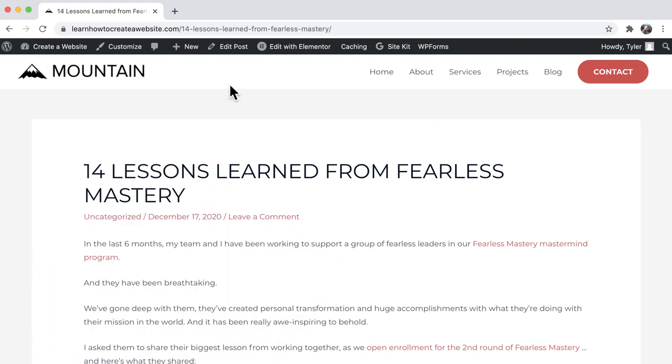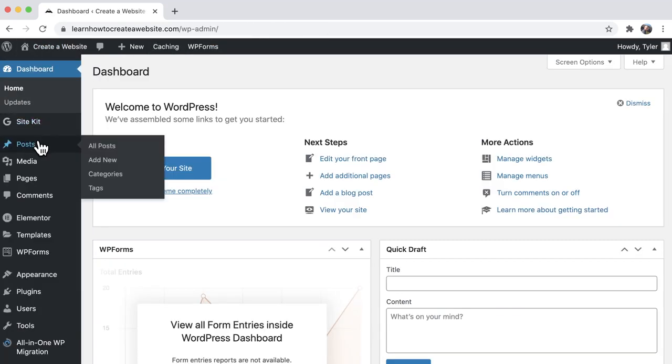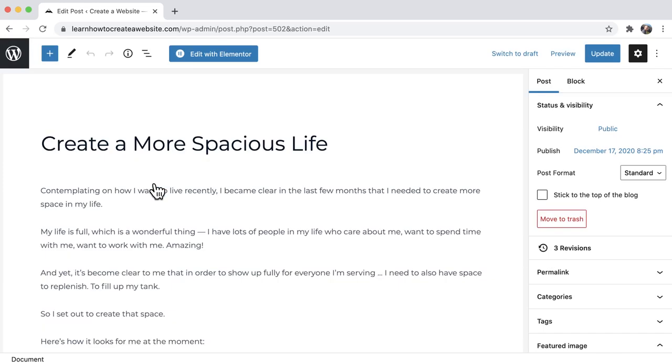All right, so all we have to do is click edit blog post, or from the dashboard, we can click on posts. And if you wanted to add a new post, you'd click add new, but we're just editing our post. So we're just gonna click on our post. And now we can edit our blog post.